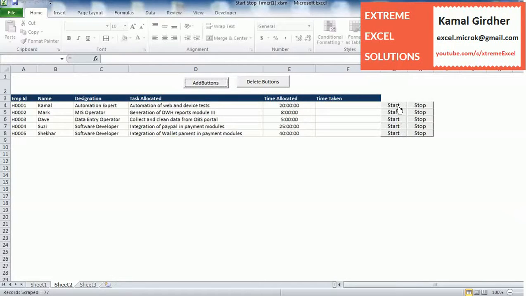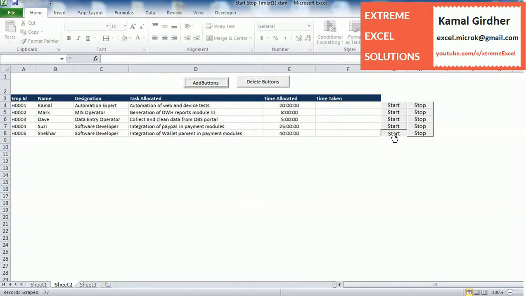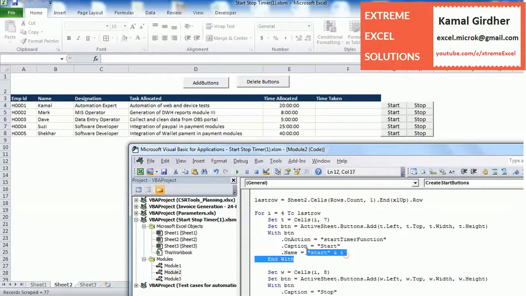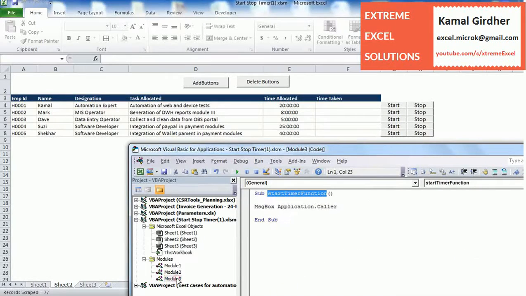So on the click of the start button, it will call that function which we have just written and give us the Application.Caller name. So the caller for this is start4, which is actually the name of this button. Start5, start6, and similarly start8. This is why we have given a unique name to every button, start buttons as well as stop buttons. So we have the caller name.